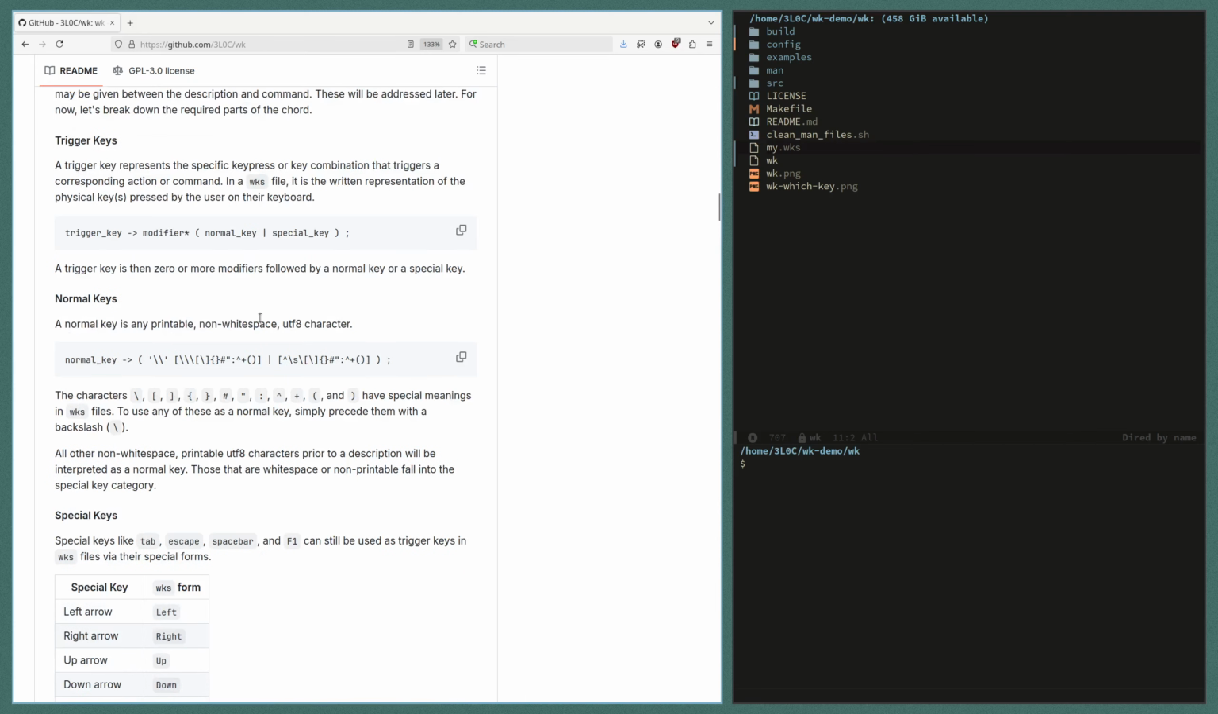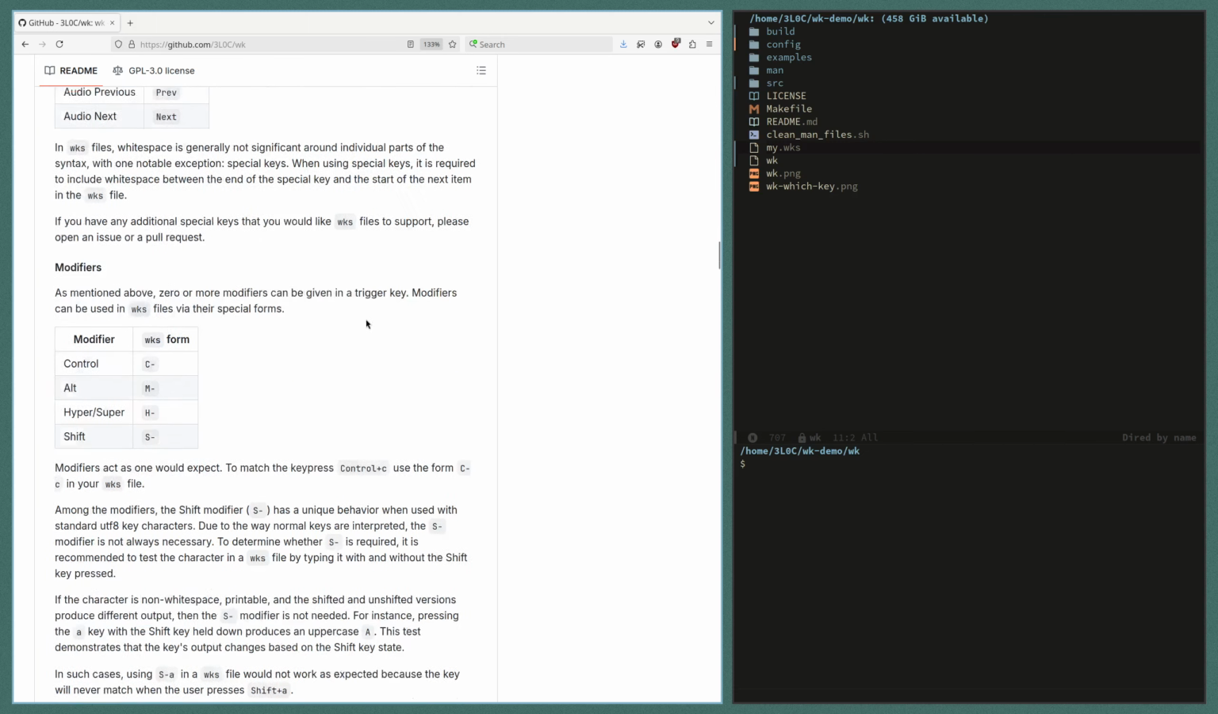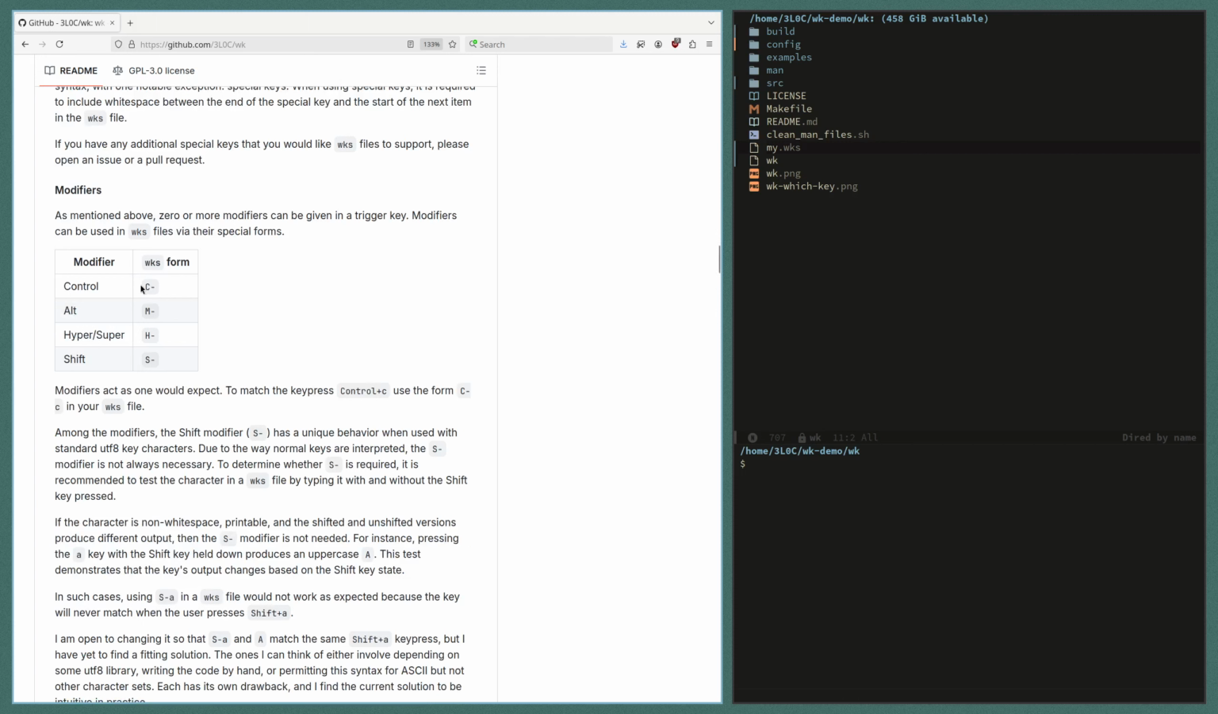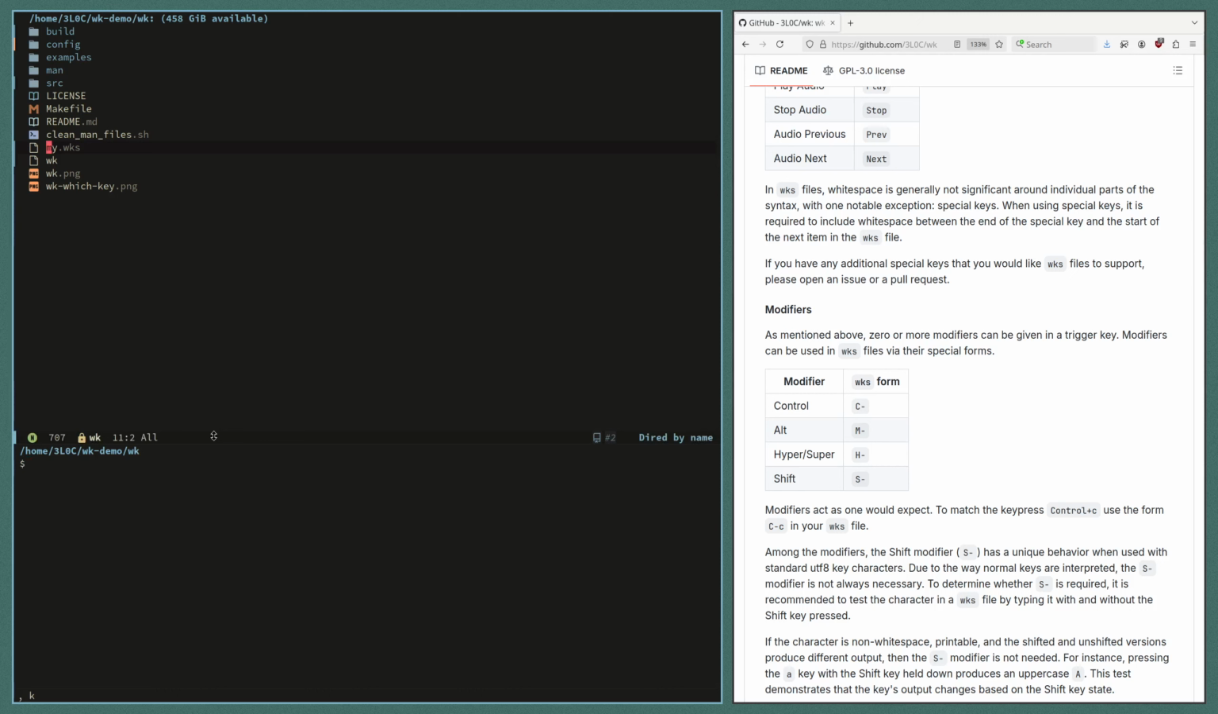And if we actually take a look at the grammar, which is dictated by trigger keys, you can give 0 or more modifiers, and then a normal key or a special key. And if we go down to the modifier section, we can actually see how to specify a modifier for a key. And so we can do for control, control dash, alt is M, hyper or super is H, and shift is S. And so let's take a look at how we would do that.